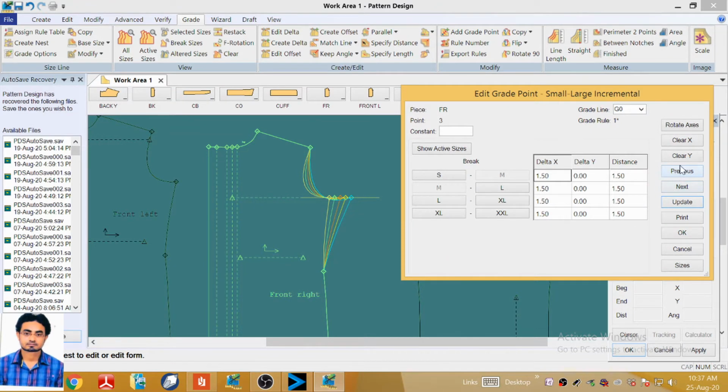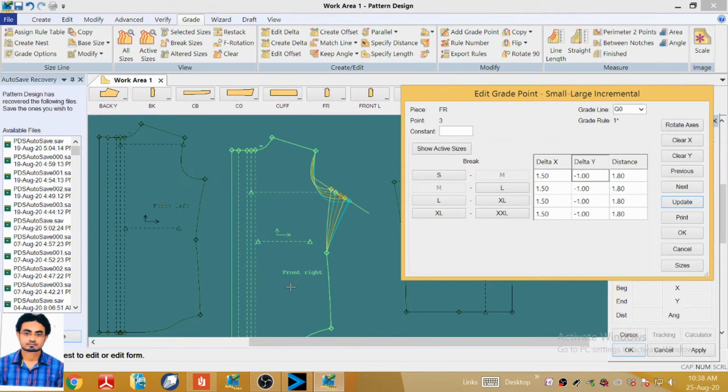If we grade one side, it will automatically grade to the other side also. That's why we have to go to the y-axis and enter here. We are going downward, so we enter -1 and update it. Now this is completed.